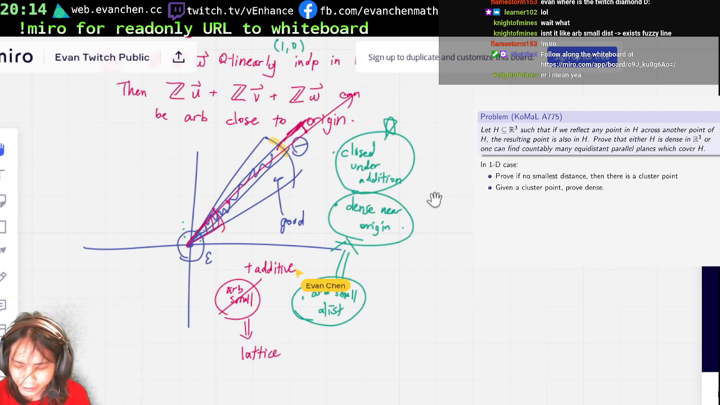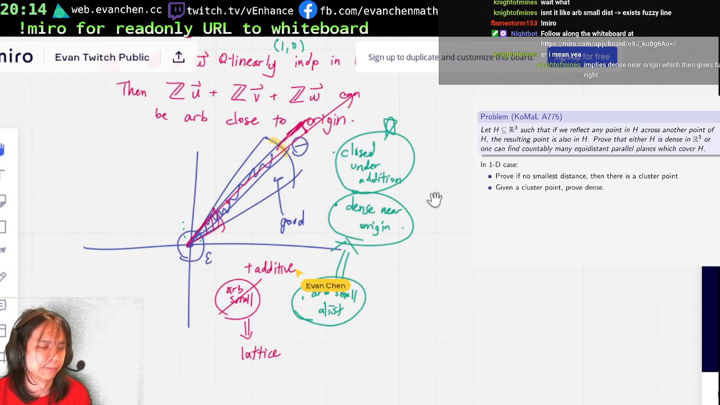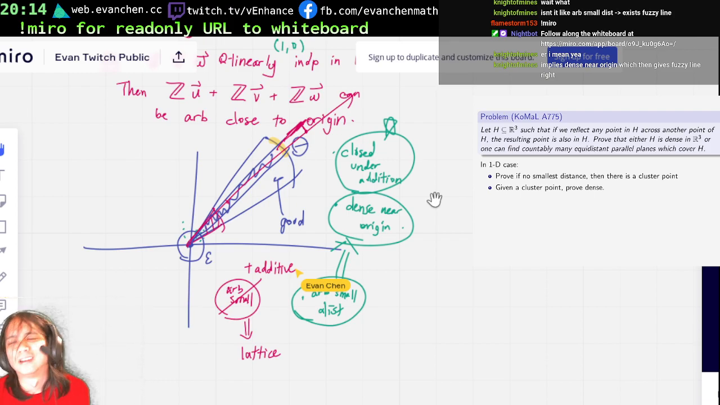Yeah, so what I want is to show no arbitrarily small distance implies lattice, and that should be true, because that means that all your points have a lot of space around them, and so it's got to be a lattice, right?